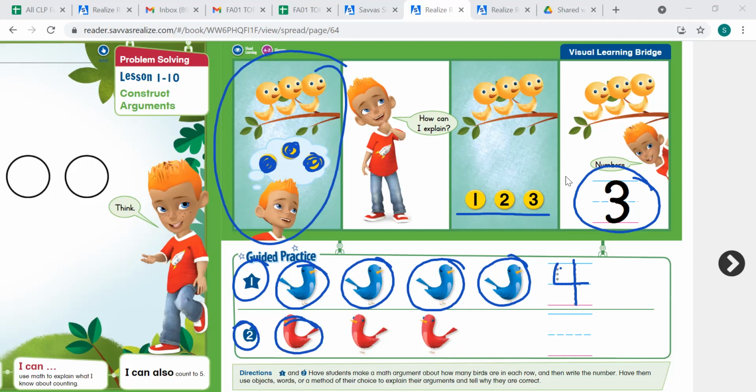1, 2, 3. How many birds are there? 3. 3 is the last number that I said as I counted. So there are 3 birds. All right, let's turn our page and do more work.